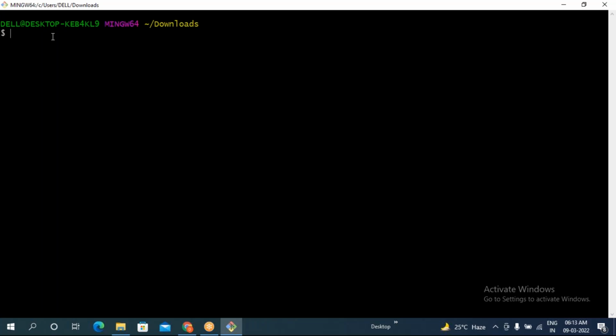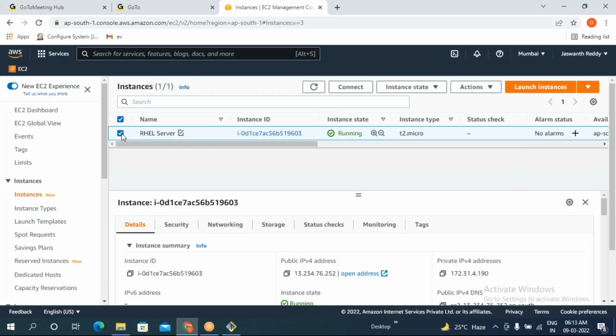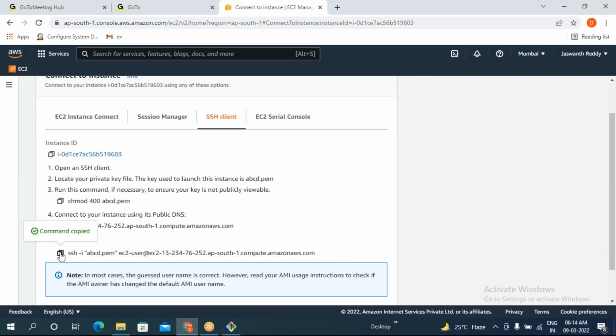But I want to connect to the server. How to connect? You have to use a command called SSH. SSH means secure shell command. How to get that command? If you select the server and click on connect, you can see this is the command. You can copy this command. This is the command I have to use. Of course, you need not go there also. You can easily connect by using the SSH command.